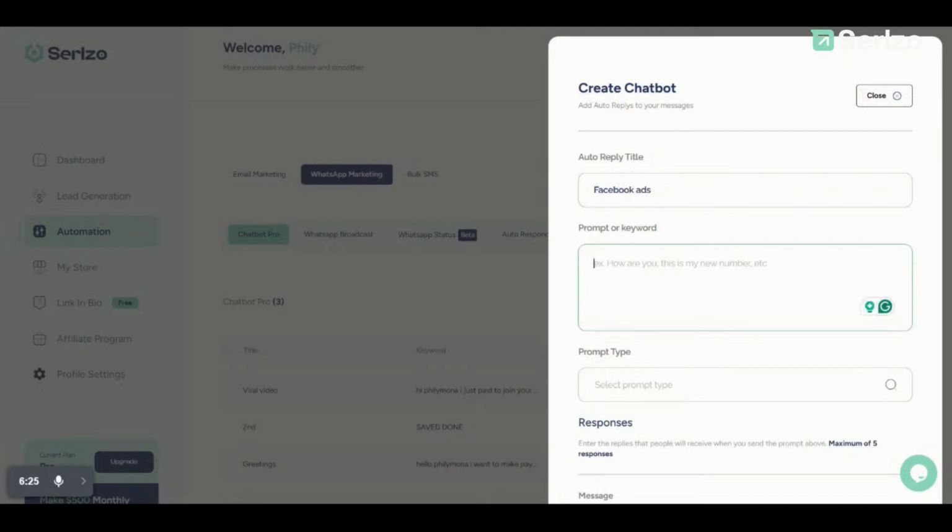So what does this do? What you're saying when you're setting this chatbot is: whoever messages me, "Hi Philly, I want to pay now," no commas, just words. Whoever messages me that to my WhatsApp number, automatically add them to that list.